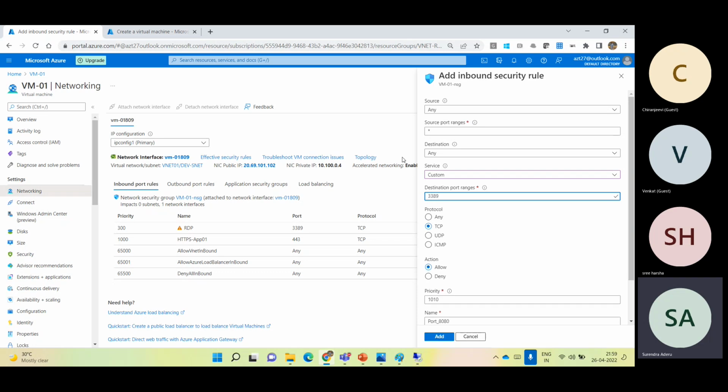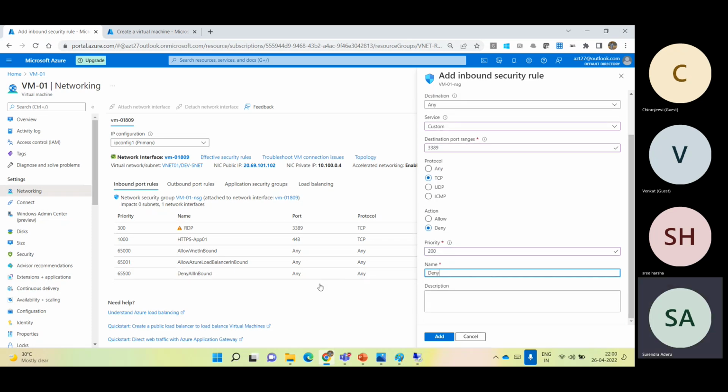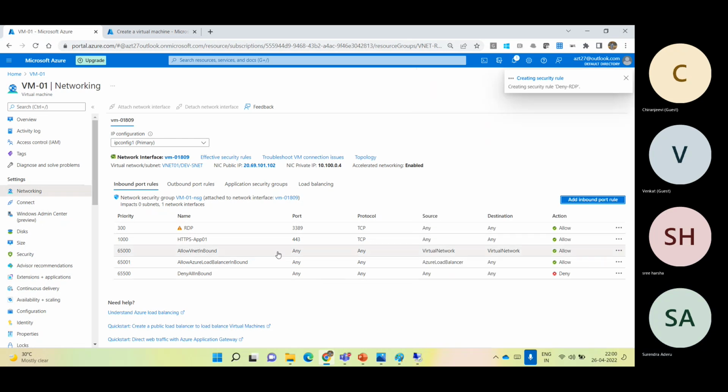So 3389 is my port number. This time, instead of allowing RDP connectivity, I will deny the RDP connectivity with the priority of 200. The name of this rule, I will name it deny RDP. Click on add. So it is just adding a rule.